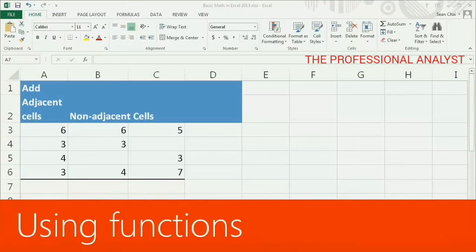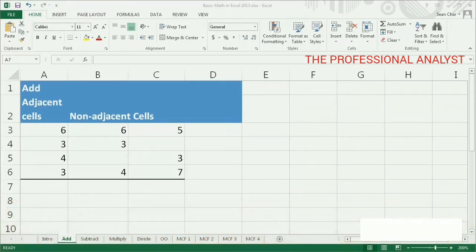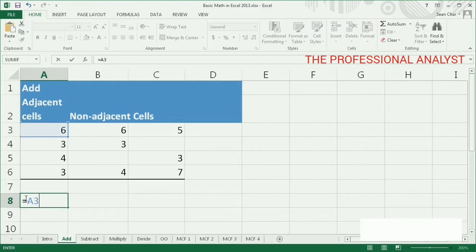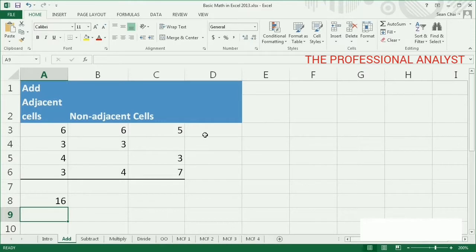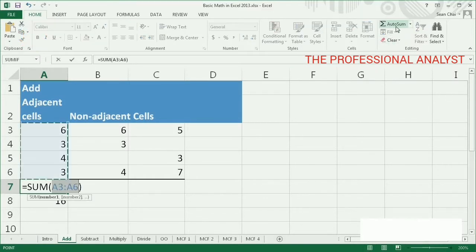Autosum makes it easy to add adjacent cells in rows and columns. You could type out =, A3 plus A4 plus A5 plus A6, but that's tedious. Instead, click the cell to the right of a row or below a column. Then, on the Home tab, click Autosum, verify that the formula is what you want, and click Autosum again.